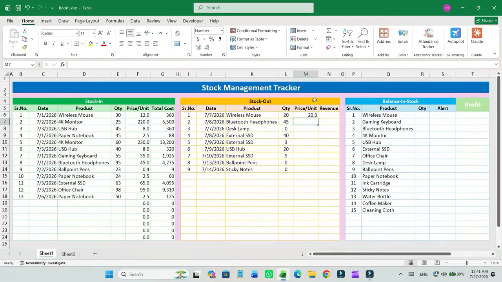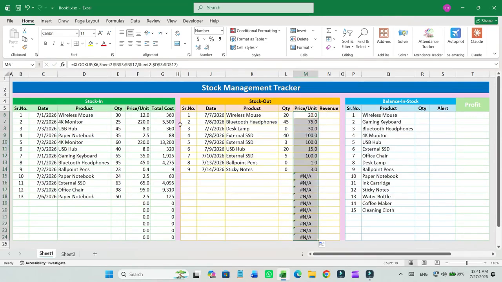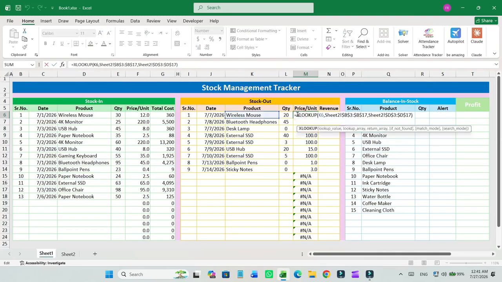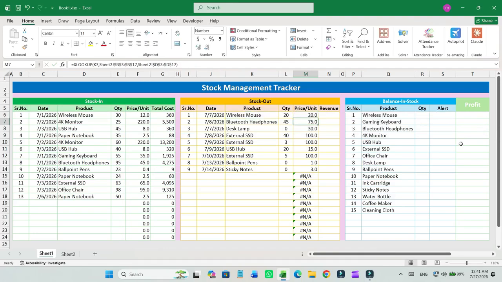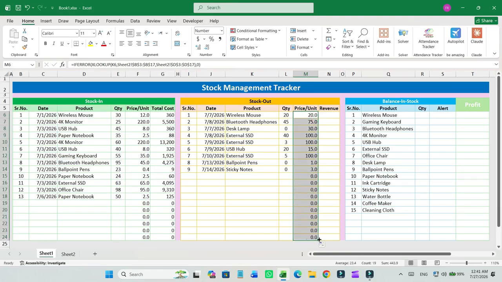Instantly, Excel retrieves the correct selling price for the selected product. Now drag the formula down the column. Notice those errors in the empty rows? No problem. Let's fix them. Wrap the entire lookup formula inside the IFERROR function. IFERROR simply tells Excel, if the formula returns an error, display a blank cell instead. Press Enter. Perfect. The errors disappear, and the table looks much cleaner. Now drag the updated formula all the way down.